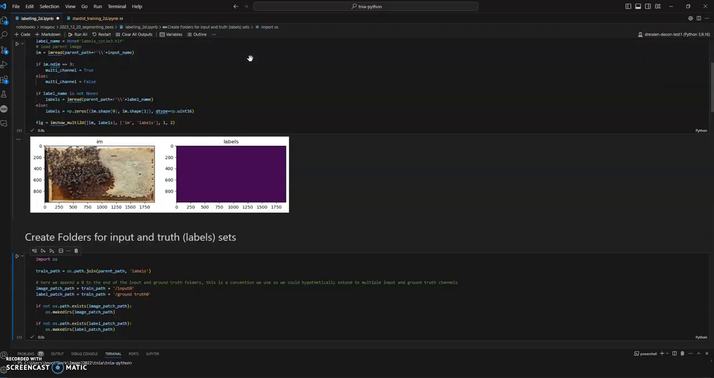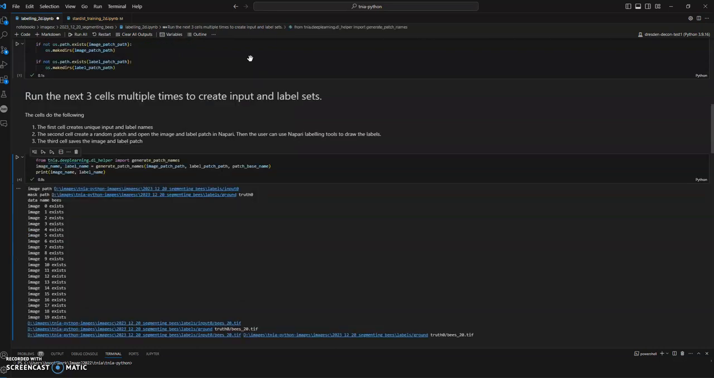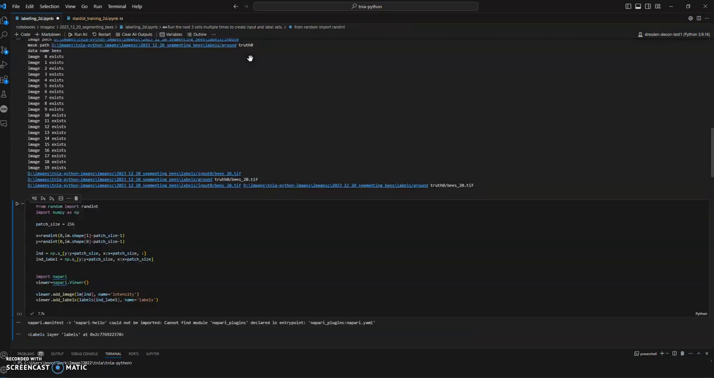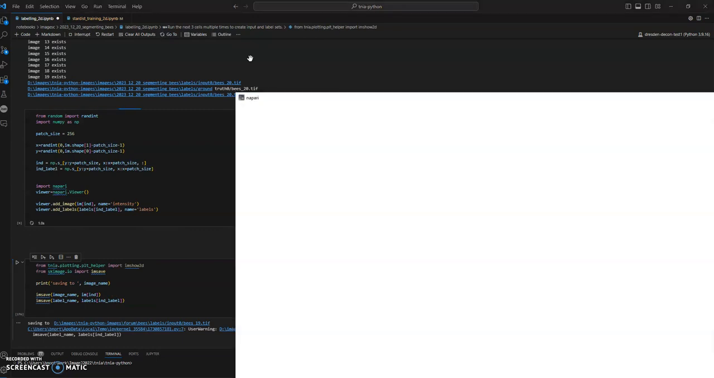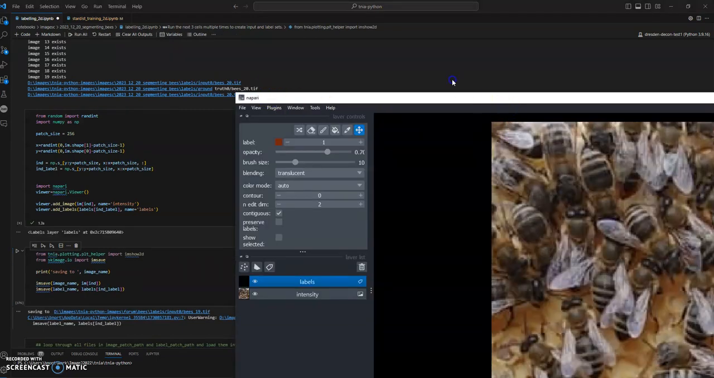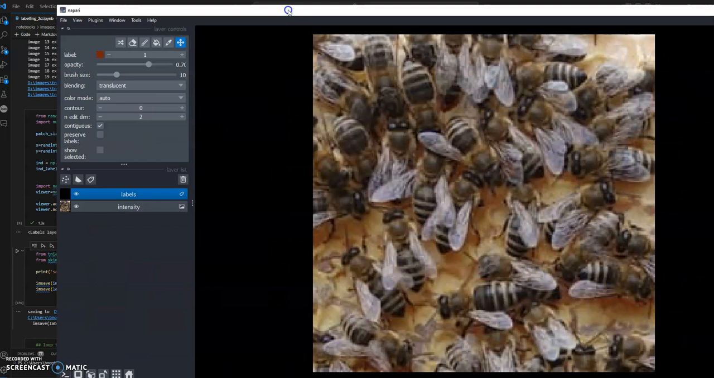Then I create some folders to put my labels, and then I go through a cycle of running 3 cells over and over again to create labels. So the first cell creates a unique label name. Right now I've actually already done some labels, so I don't want to overwrite them. It creates a unique name. Then the second cell loads up Napari and creates a random patch.